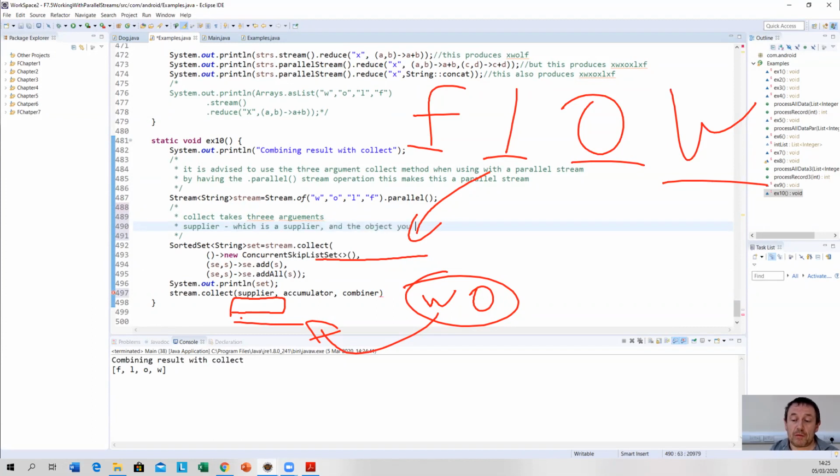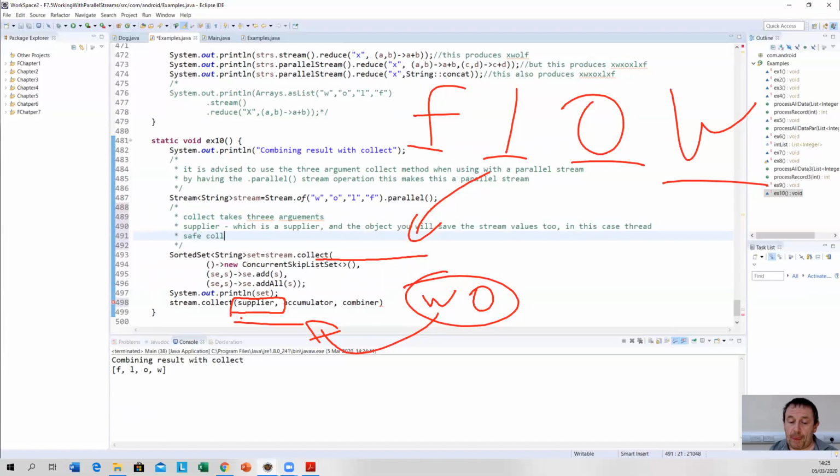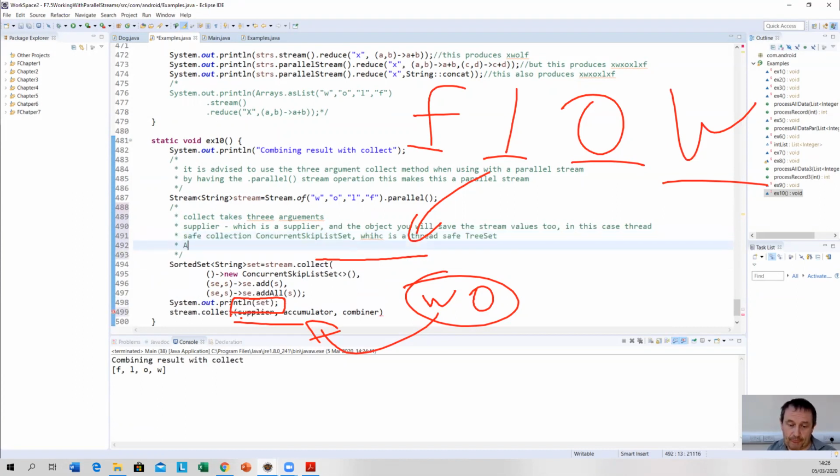And the object you will save the stream values to, in this case, a thread safe collection, a concurrent skip list, which is a thread safe tree set. Okay. Second argument is an accumulator, which is a BiFunction.